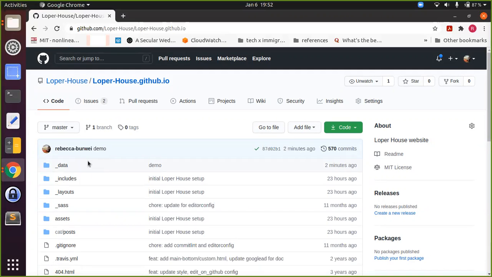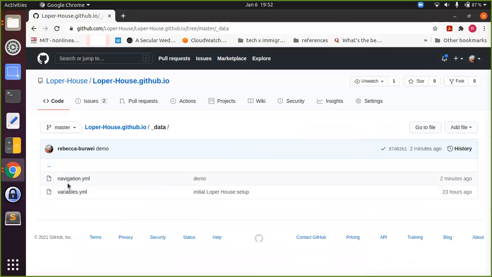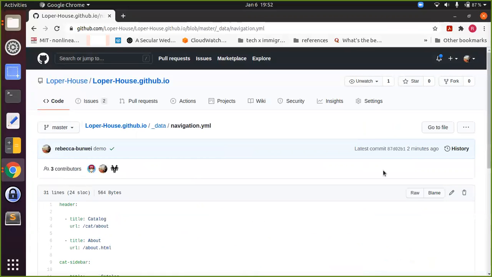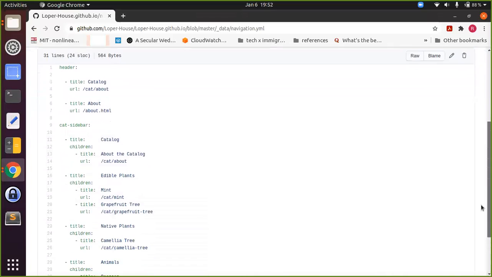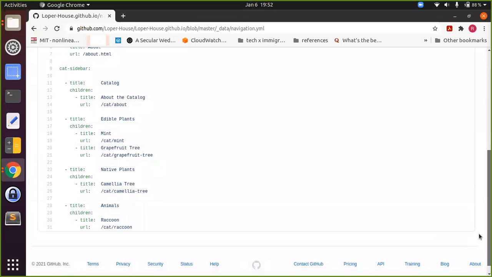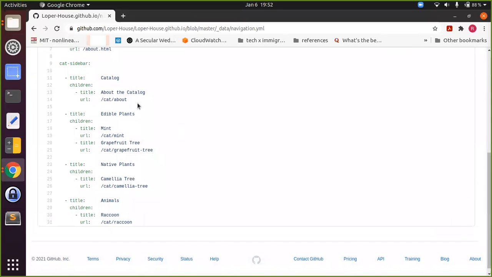To change how the left-hand bar looks, we'll go into the data folder and open the navigation.yaml file. So before we edit this file, I want you to take a look at it for a moment. And the part I want you to look at is underneath cat-sidebar.